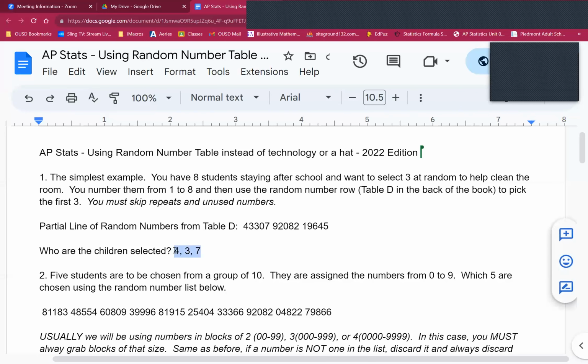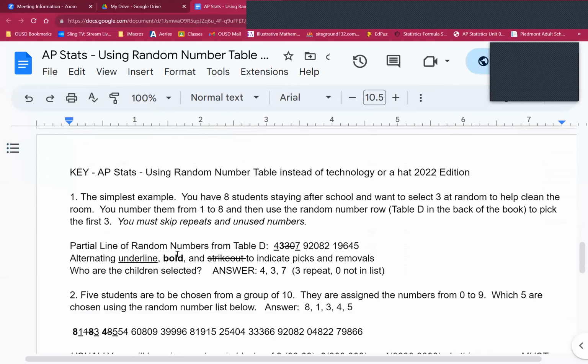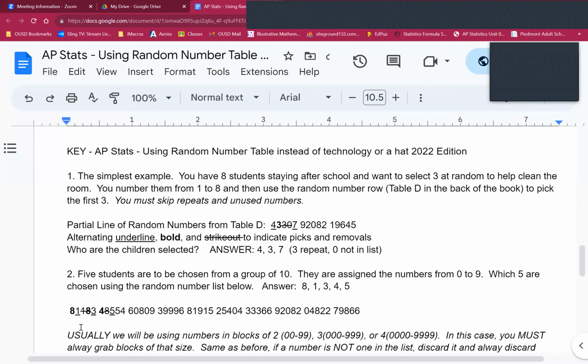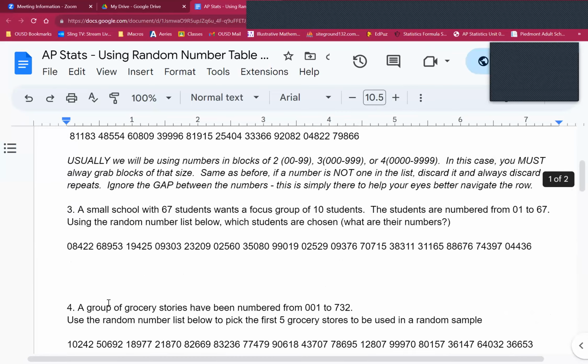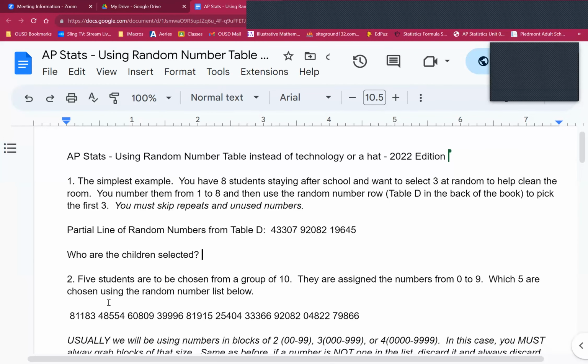Got a key on the next line. Let's actually just go check the key. 8, 1, 3, 4, 5. Okay. You see, I kind of scratched things out. I underlined them and scratched them out if there were repeats. All right. So at this point, you probably are ready to get a multiple choice problem right.